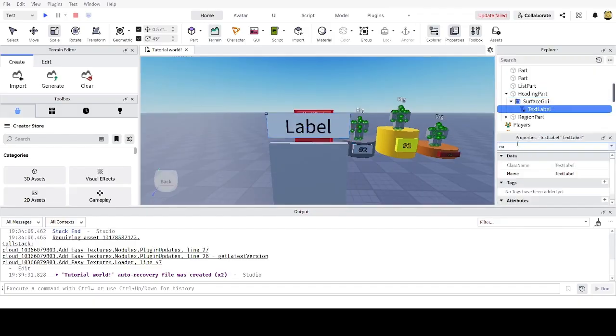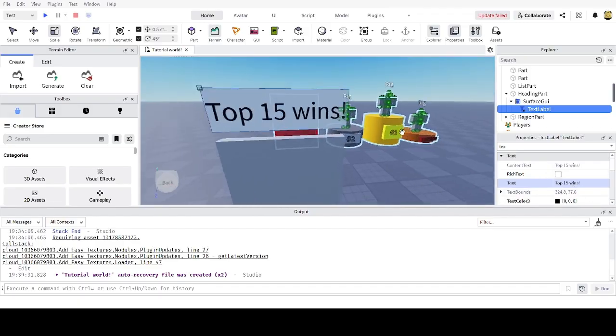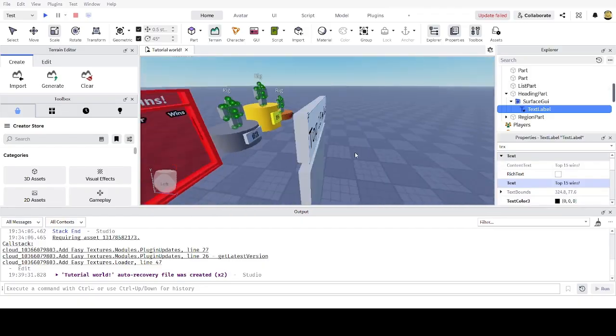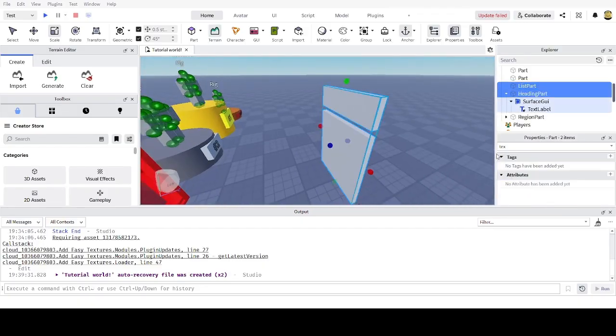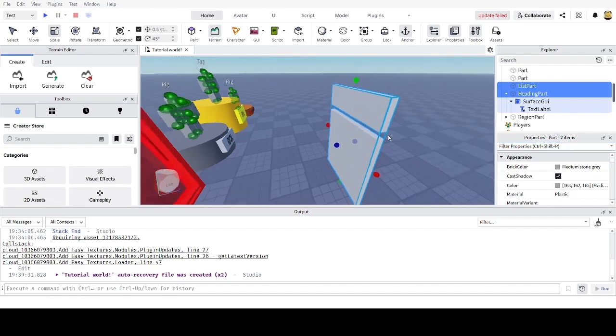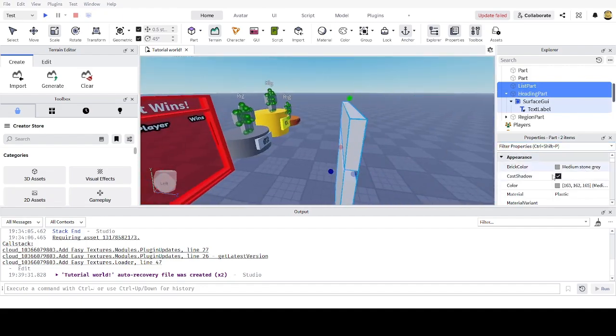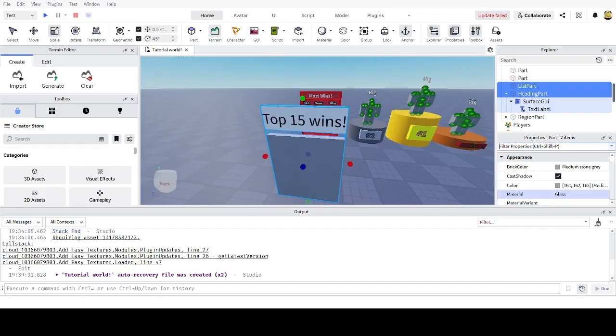Now in this text, I'm going to rename this. I'm going to put the text to top 15 wins, and this is going to be a name. And now I'm going to change the material of these parts to glass, just like over here. So I'm going to go to material, change the material to glass, which is right over here. And I'm going to change the transparency of this glass to 0.65 right over here.